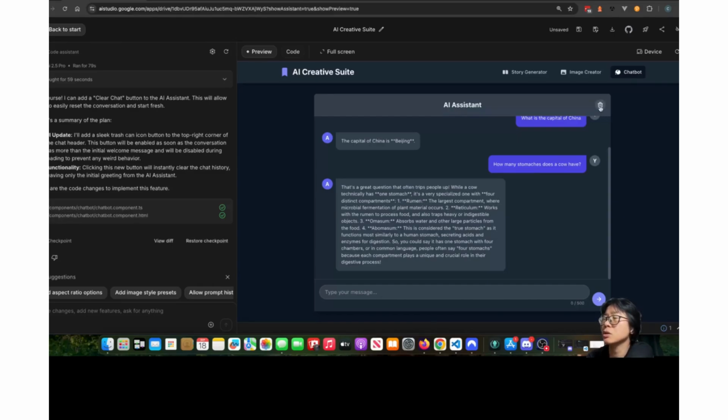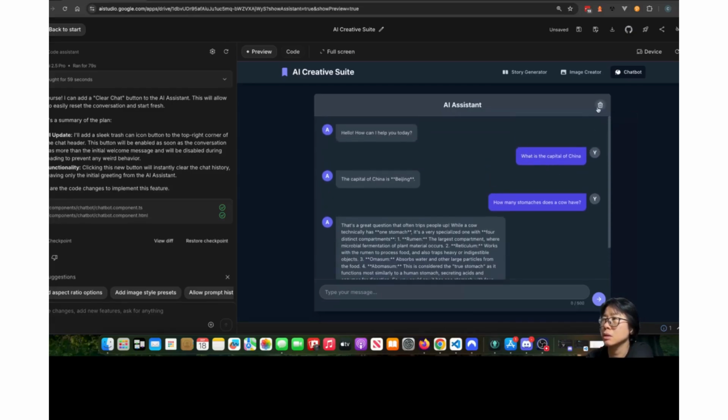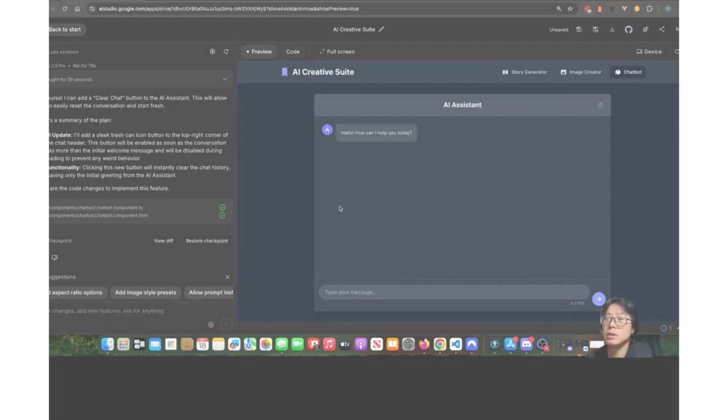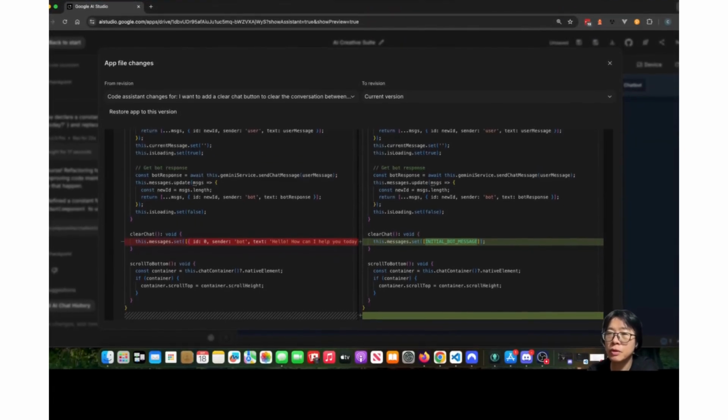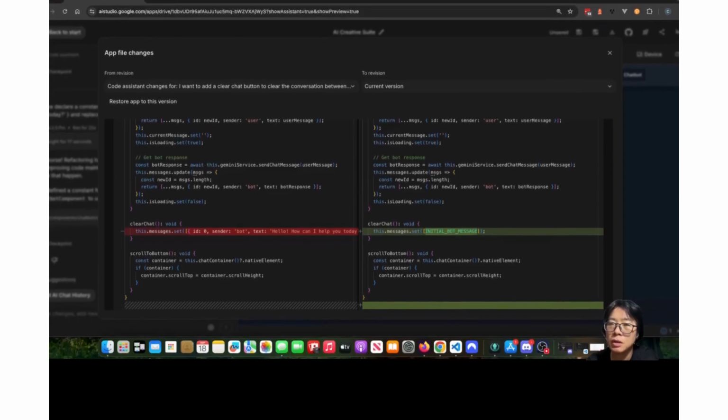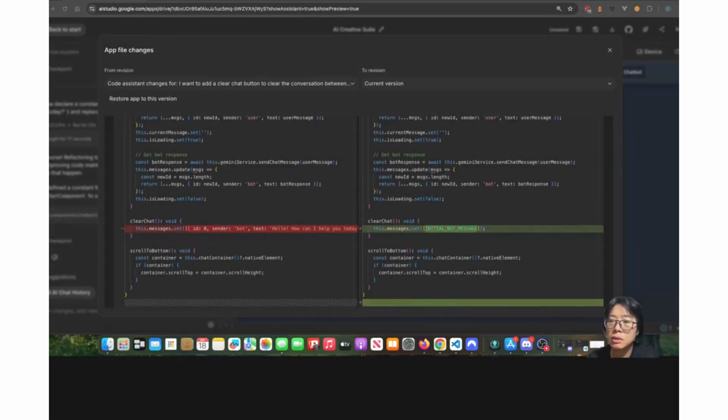Okay. So let me click the trash can button to delete the messages. So the messages are deleted. Very simple feature, but it's also a very important feature of the chatbot.